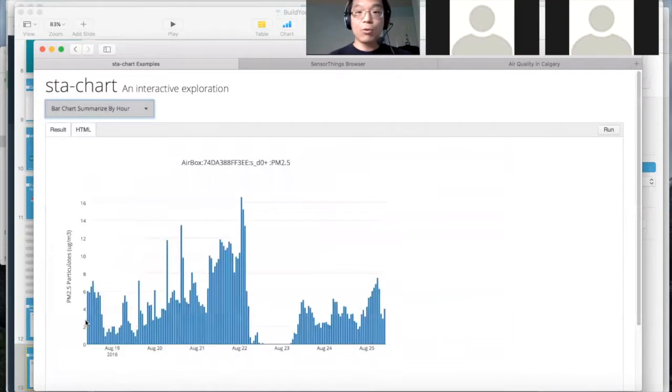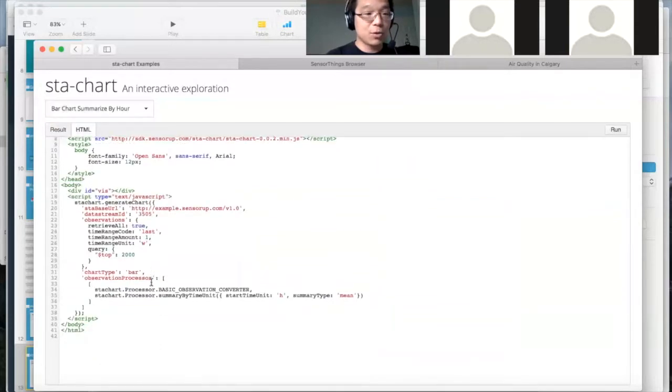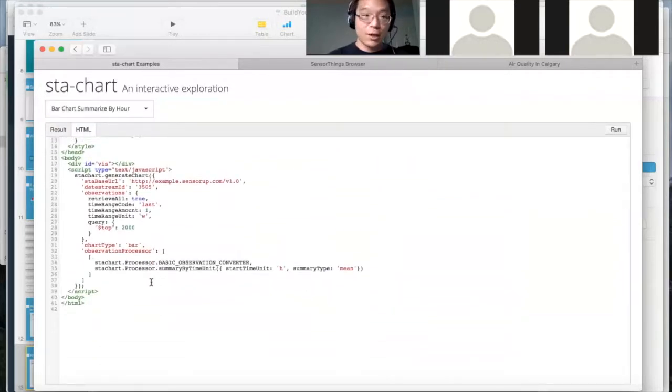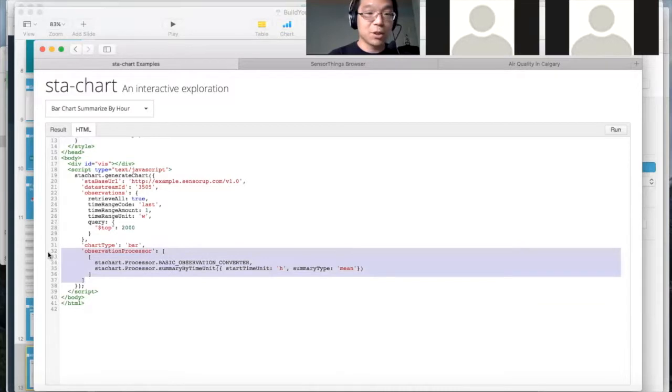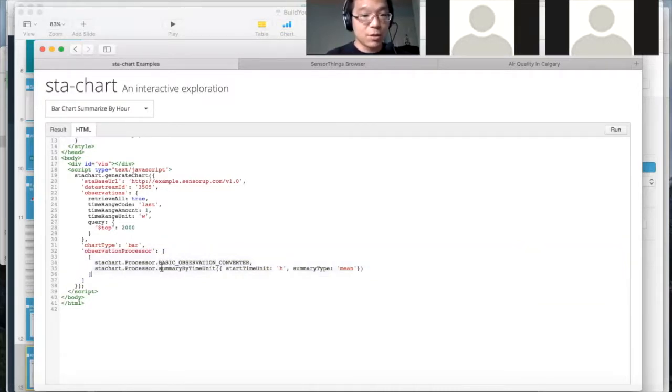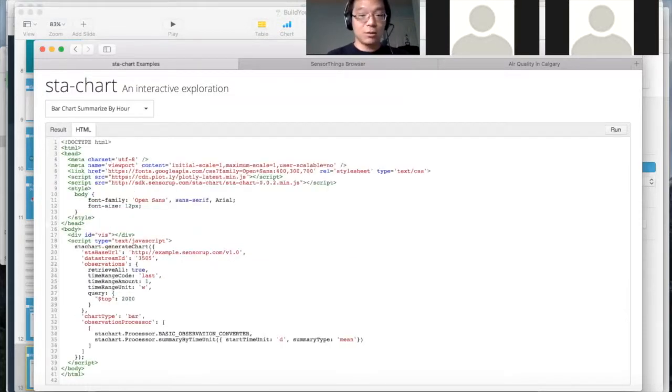You can summarize by hour, so every bar represents an hour. Here we have an observation processor in this code, and you simply set up your processor here. It's summarized by time unit. In this case it's summarized by hour, and the summary type is min. And for example, if I go to day, hopefully it'll work.